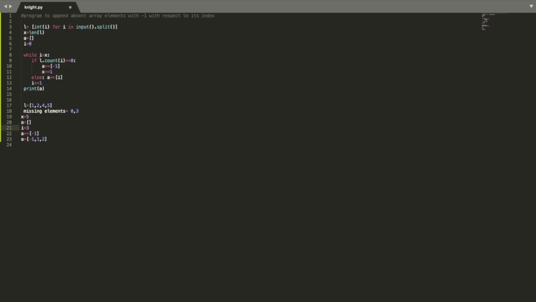Here it's quite interesting because I is equal to 3, I is less than 5, which is true, but the count of 3 in the list is 0. As you can see, we only have 1, 2, 4, and 5. 3 is missing. So it sees that the count of 3 is 0. So it comes into the if part. So here it says that a plus equal to -1. So currently in a we have -1, and we have 1 and 2.